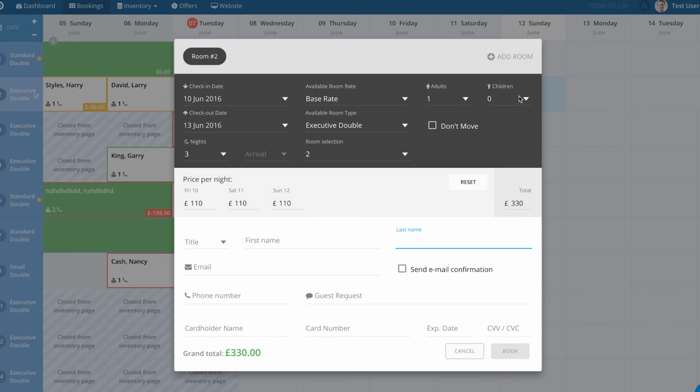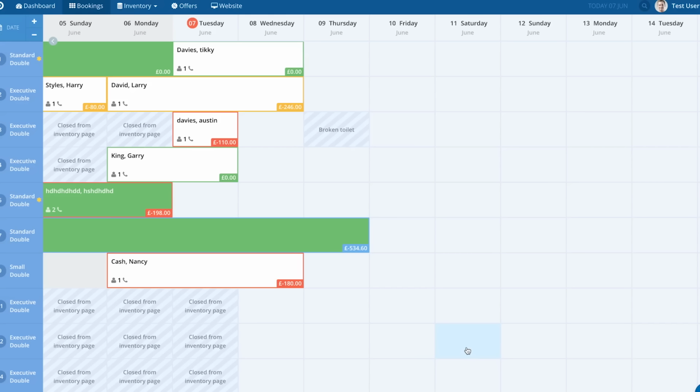Now, you'll be able to enter all the details on this page here for your guest. So we can have their title, their first name and last name, email address, phone number, any guest requests. And then if we have it, we can also input their card details. It's that simple. And you can also amend check-in dates and check-out dates here. Change the number of nights, room selection, available room type, and update how many people are staying in the room. Great, so that's a quick look at the bookings page. Next, let's take a look at offers.